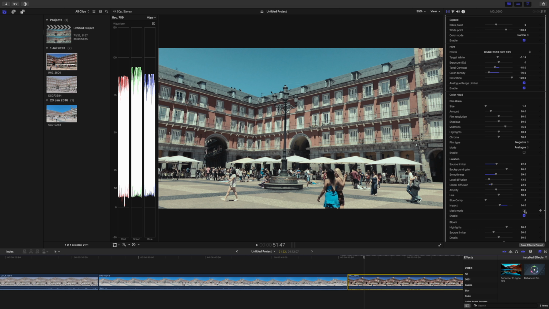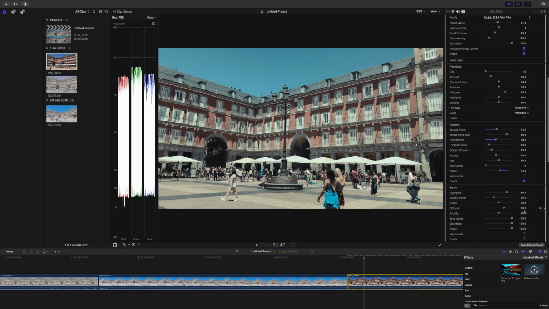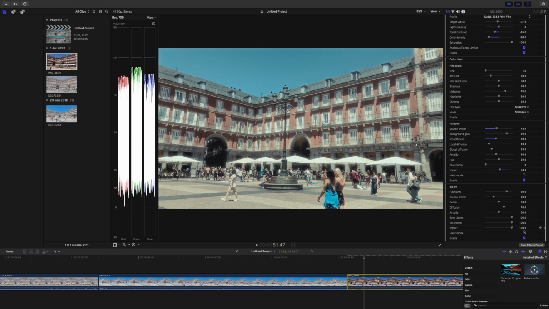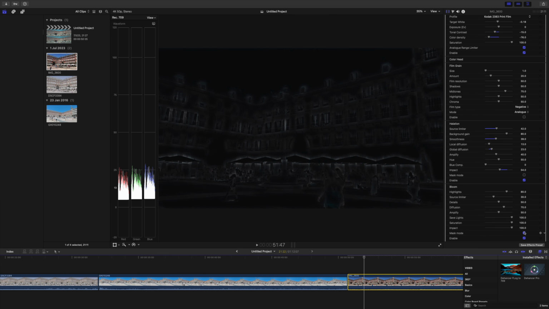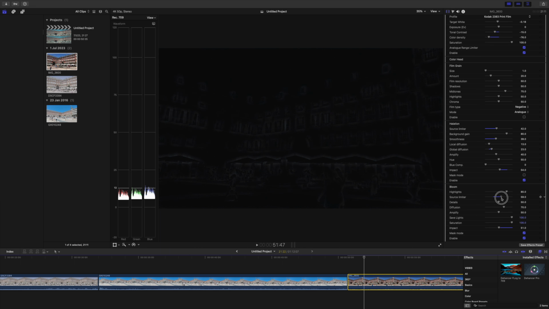Halation and bloom deal with basically two characteristic behaviors of analog film when it comes to bright lights or contrasting edges. Halation is a sort of a reddish glow that can appear around bright light sources, and bloom is essentially a smearing that can happen on highlights of an image.